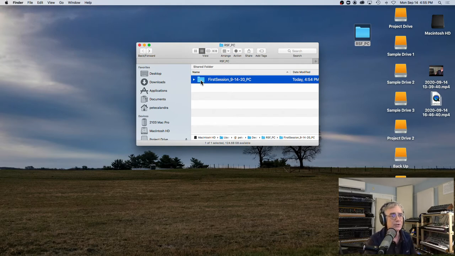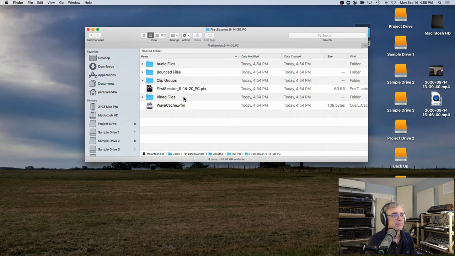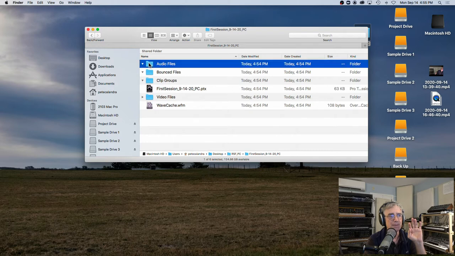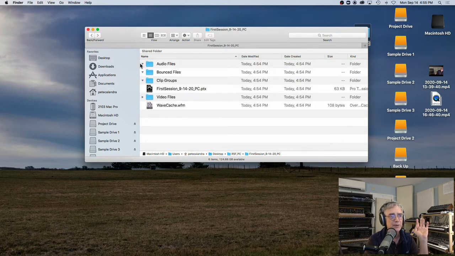So if I open this folder, you'll see that there are all these subfolders that Pro Tools has made. These are open during the session, but if I were to close the session, they would disappear because there's no data inside of them. So if I open them up, right, there's nothing in there. But if there were to become audio files or bounced files or clip groups, if there were data in there, then they would stay when you close the session.